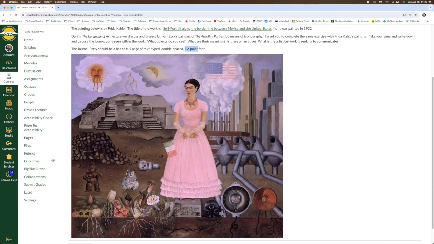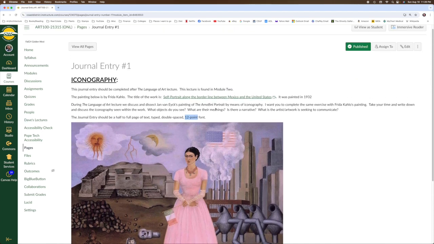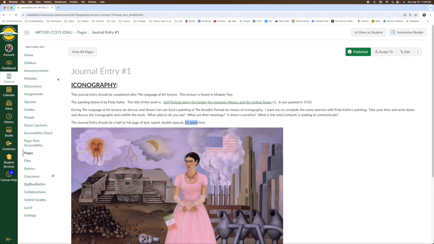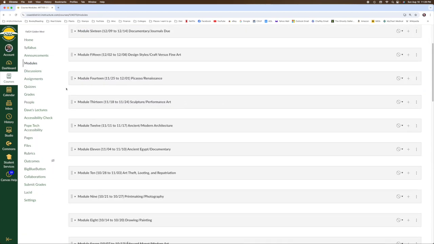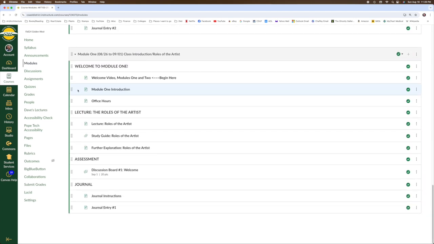Through iconography, which is the study of the meaning of images, you'll look at this painting here and talk about the different elements that you see. What we try to do is construct a narrative about the work, even though we may not know anything about the artist involved. It's a very cool process we as art historians utilize to make sense of artwork. And again, that's going to be talked about in Module 2.